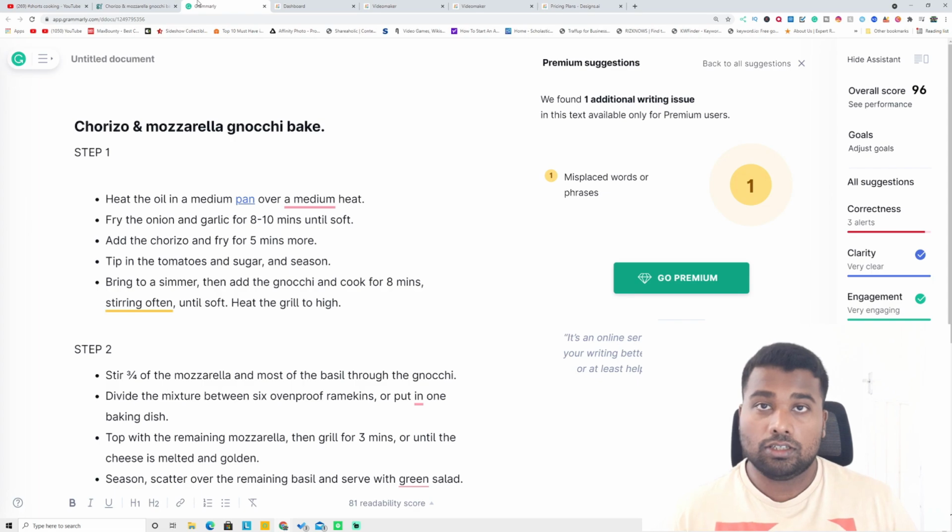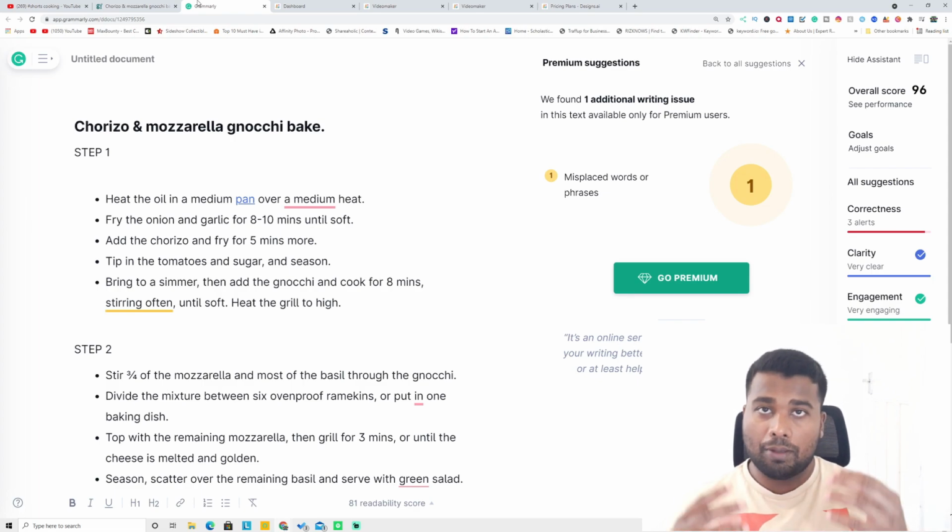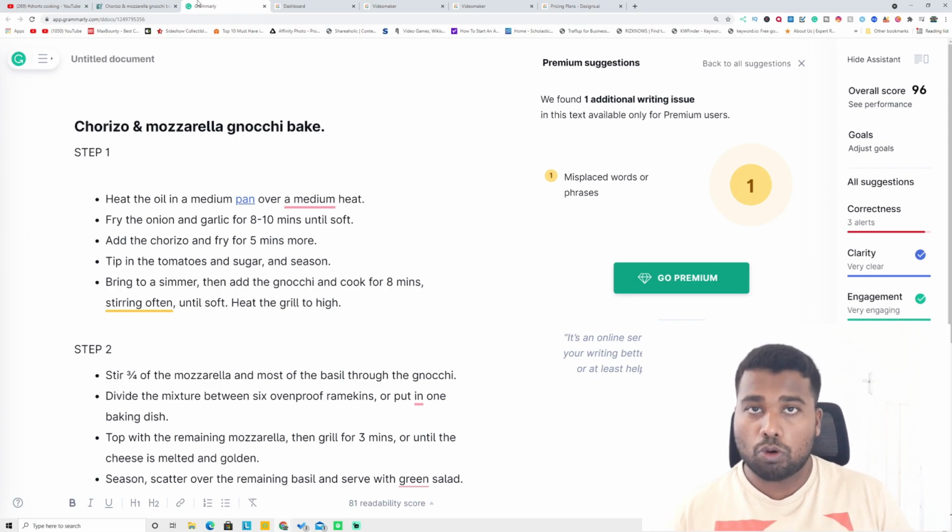You can use any niche. For this, I'm using a cooking niche because I'm going to create an entire new business model on that. But if you want, you can go in with any niche that you like, guys.